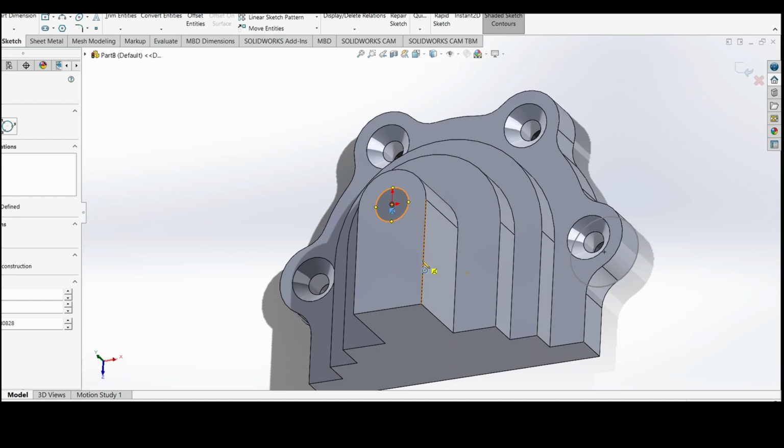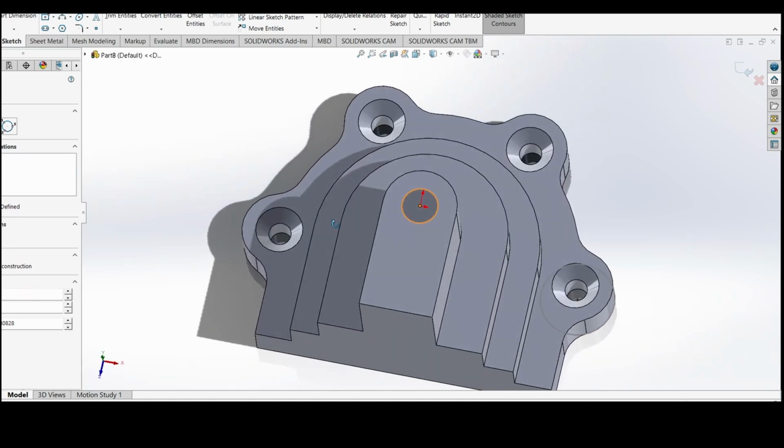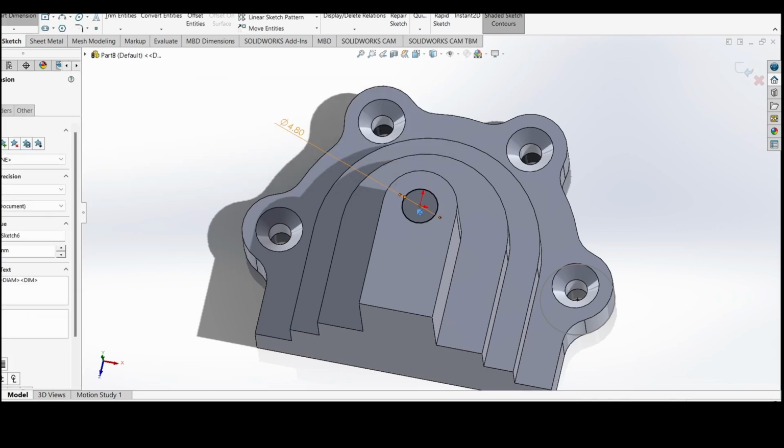You could do Hole Wizard, but I'm just, oh, wait a second. If you use Hole Wizard it will assume that you're drilling the hole with a drill that has a 118-degree point angle, but this part, if we look closely, has a blind hole that has a flat bottom, so I'm just going to do it as a sketch.